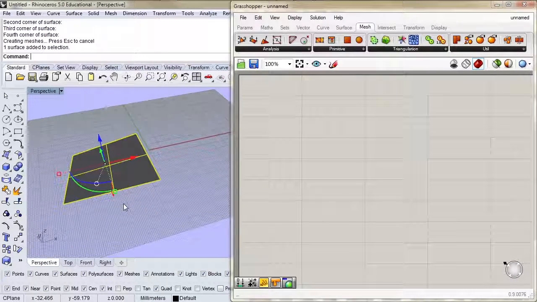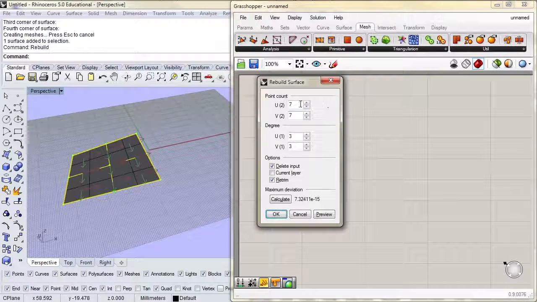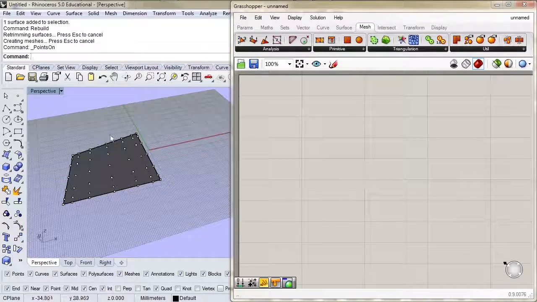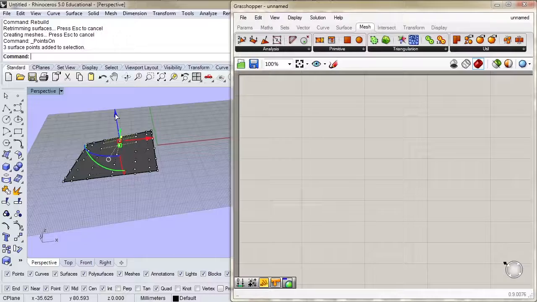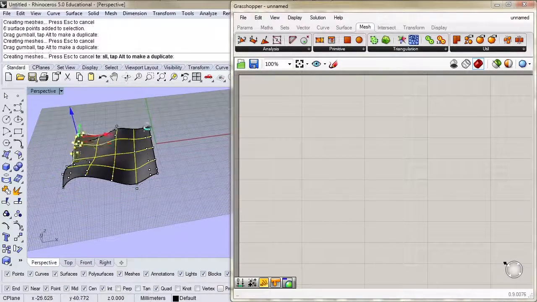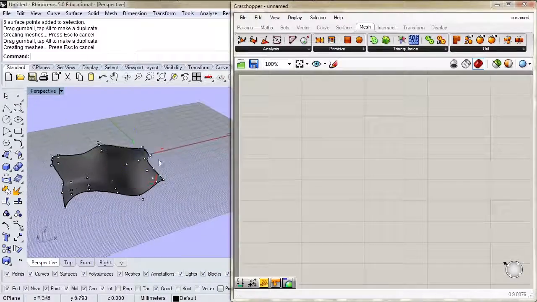I'm going to select the surface, and I'm going to give it some definition so I have some more control points that I can push and pull. I'm going to rebuild it. 7 by 7 is fine. Okay. And then I'll turn on the control points. I'm going to grab a few of these and just start pulling some up and down so I have something to play with.